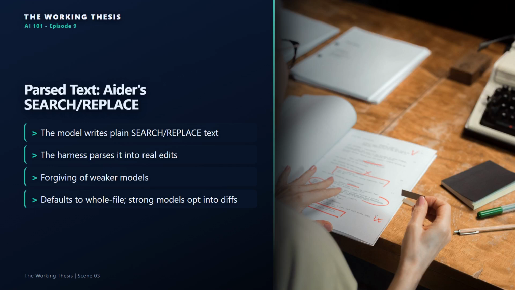Let's start with parsed text. This is the approach famously used by Aider, which is arguably one of the most reliable and beloved tools out there right now. In this school of thought, the model writes its edits as plain text directly into the chat response, using a very specific formatting convention. The harness then uses regular expressions and heavily optimized custom parsers to scrape that text, interpret the intent, and apply the changes.